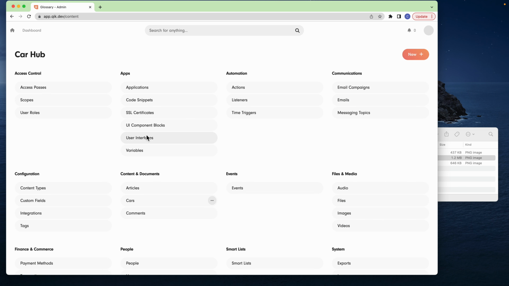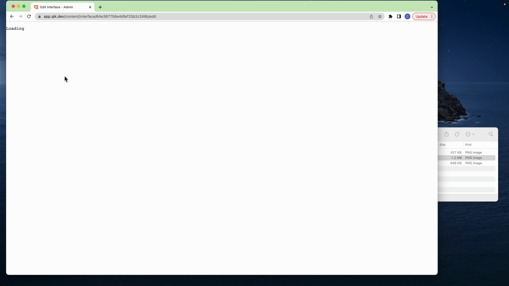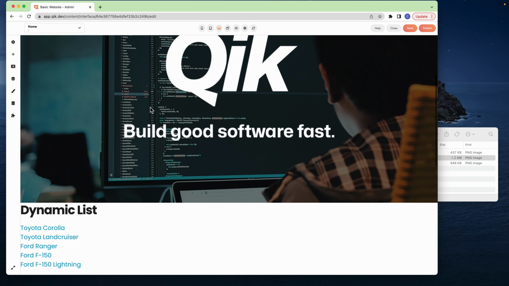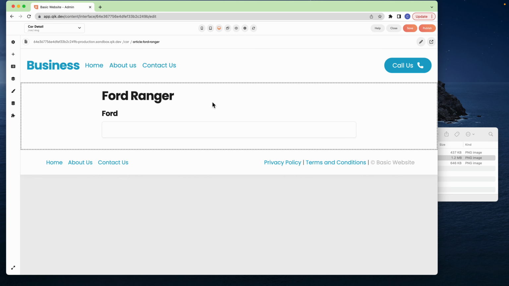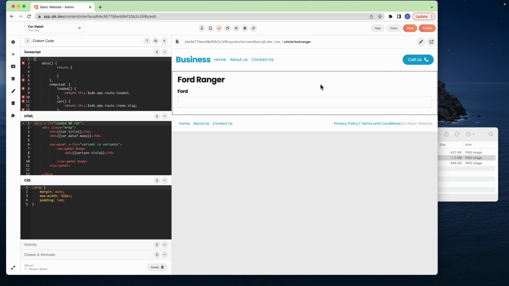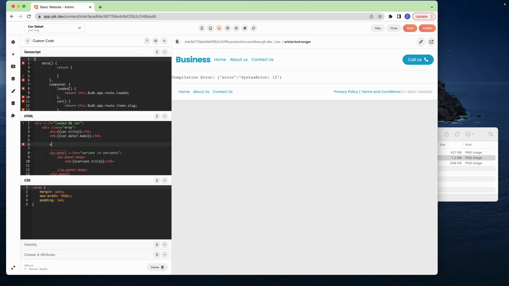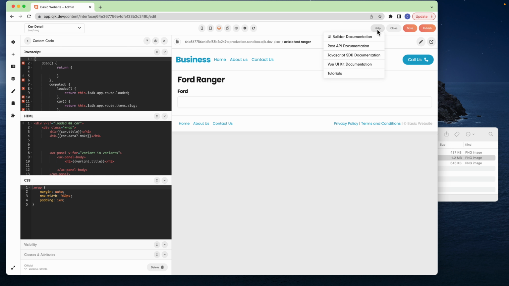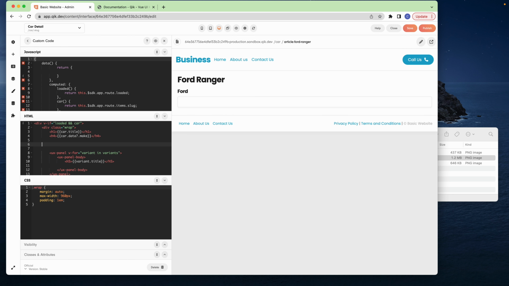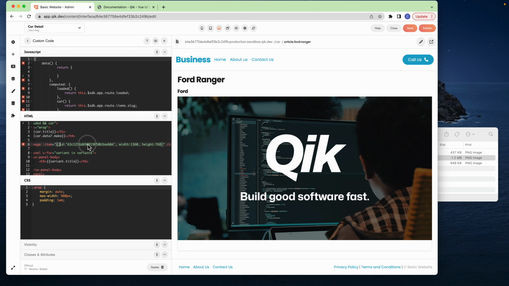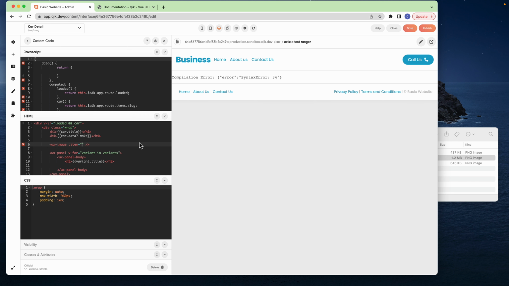We're going to go back to our dashboard, go back to our user interface, go back to our basic website, which we should probably start styling and calling something similar. And if we click our Ford Ranger in this dynamic list over here, I'm going to go back and click this custom code section, and I'm going to use the help in the top right hand corner, go to the UI kit documentation, and once we've loaded that up, I'm going to find out how to add an image on the screen. So to do that, we can use the UX image element as documented. I'm going to stick that over here, and we're going to get rid of this item example over here.